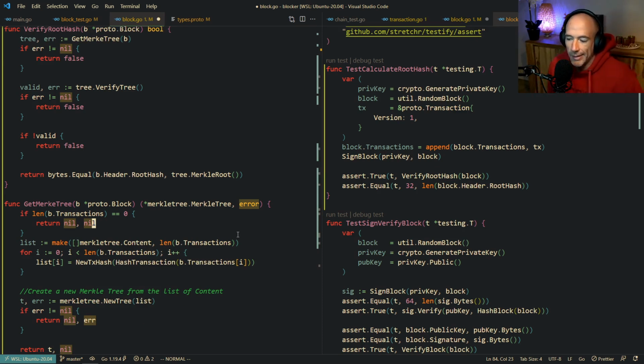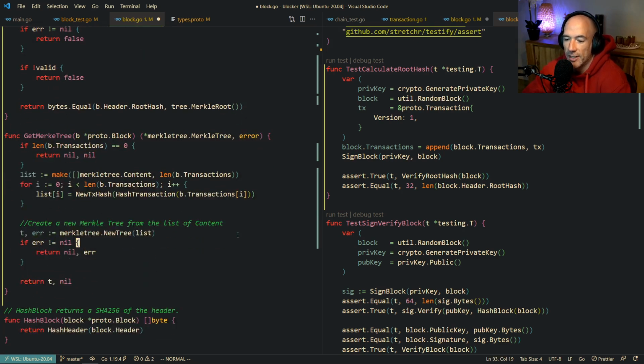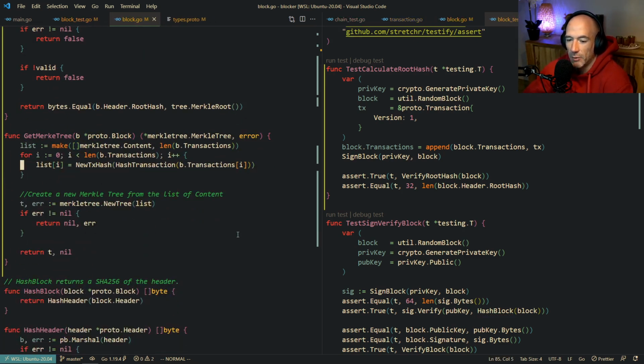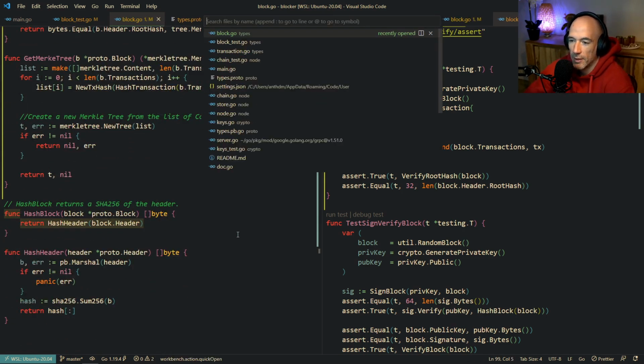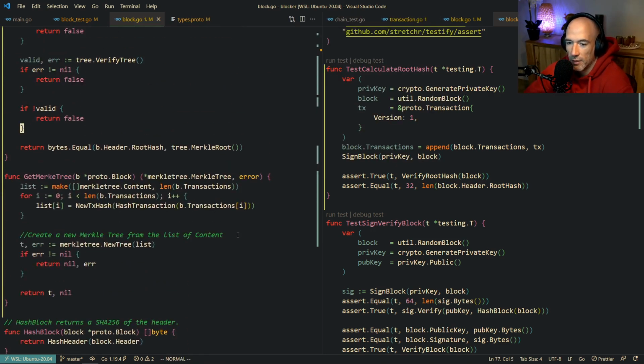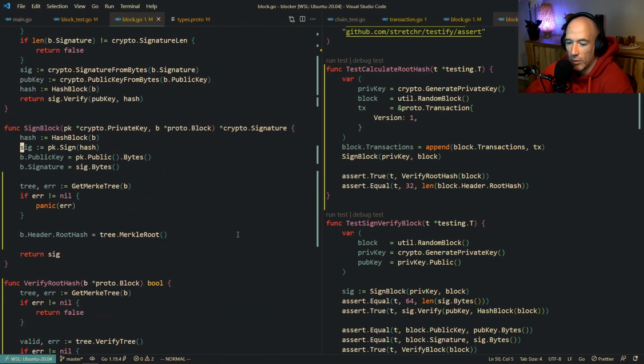How are we going to do that? With no transactions. Do we care? A block with no transactions? That's actually impossible, right? So we need to make sure we actually have transactions. Because it's willing to construct that, and then it's going to return a tree. So basically what you could do: get Merkle tree, verify root hash and all that stuff, sign block.